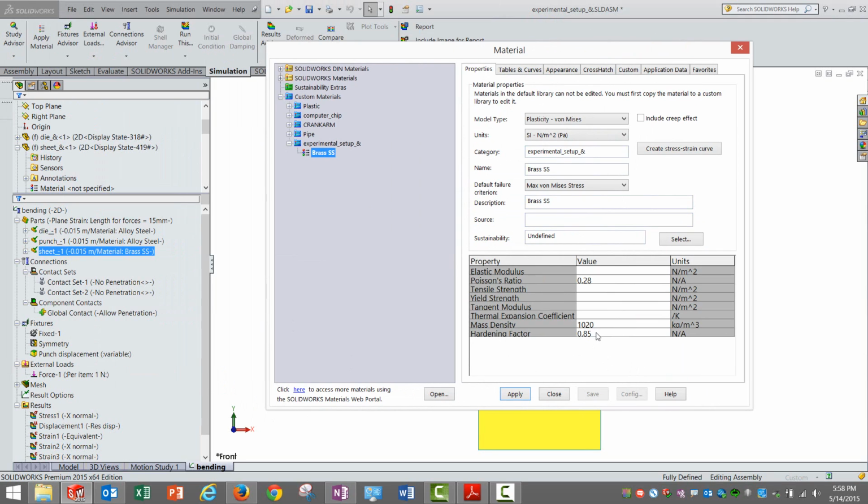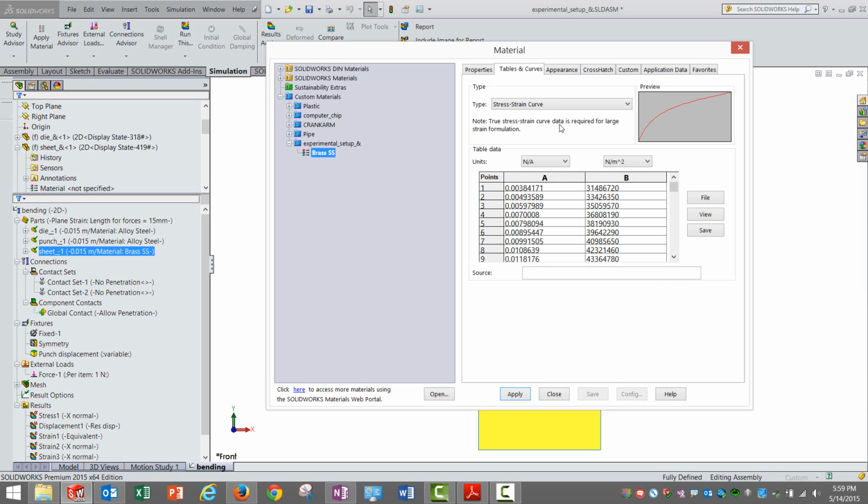First of all, I think by now we all are comfortable with this word hardening factor, and we are giving the value of 0.85. So we are saying there is around 15% of isotropic hardening and 85% of kinematic hardening. Mass density and Poisson's ratio are given. Plasticity von Mises model is used, and we are providing a stress strain curve.